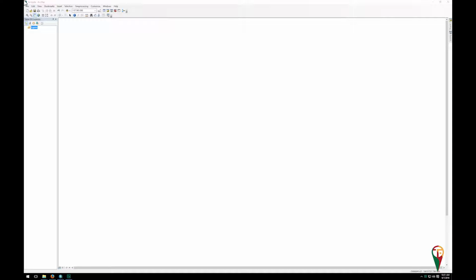Let's go ahead and get started in adding some data to our map. So the first thing we want to do is open ArcGIS. And to do that, you can come up to the icons here at the top, the one that looks like a little filing cabinet, and you can click on that. You notice that mine opens over here on the side.